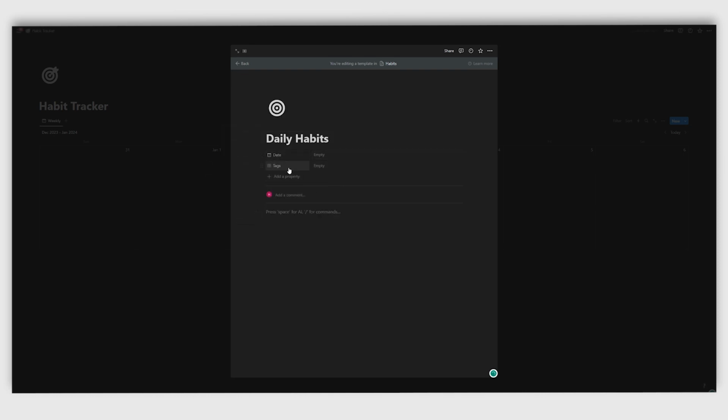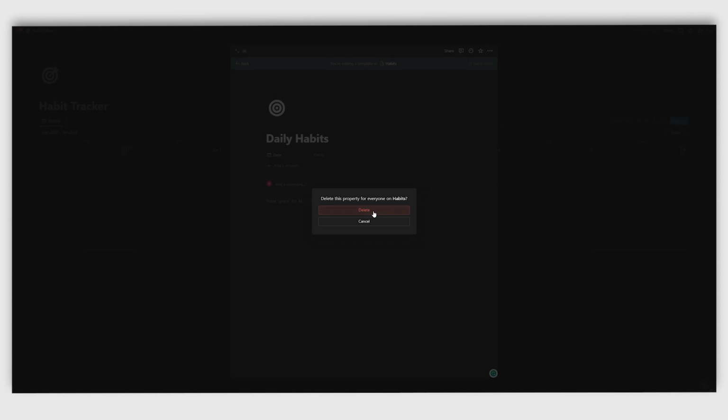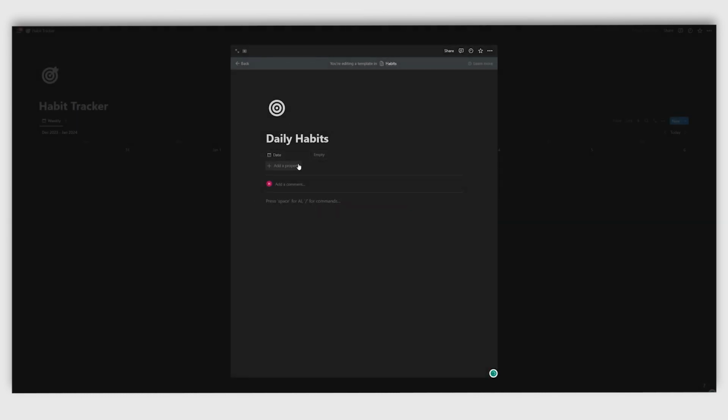Now I'm going to come down here to where it says tags. I'm going to click on it and I'm going to delete that property and delete that habits. So what you want to do here is you're going to want to add a property and you want to add a checkbox. And you're going to want to add a checkbox for every single different habit that you want to have on a daily basis.